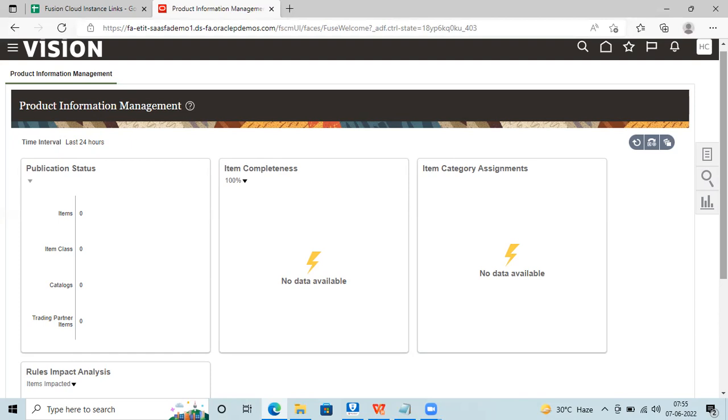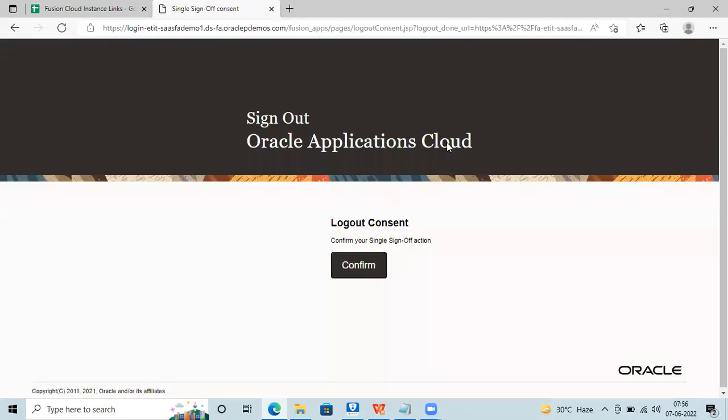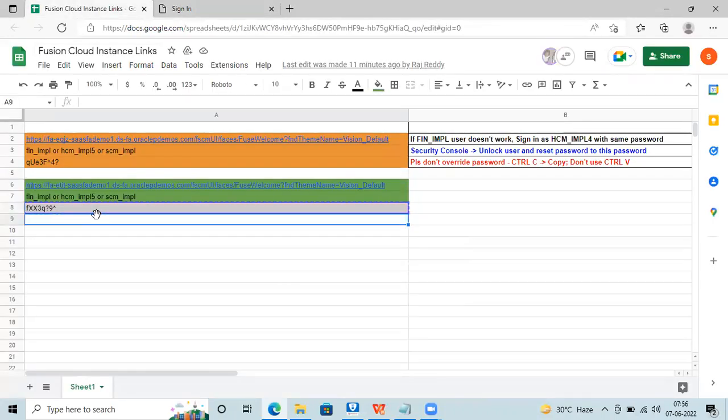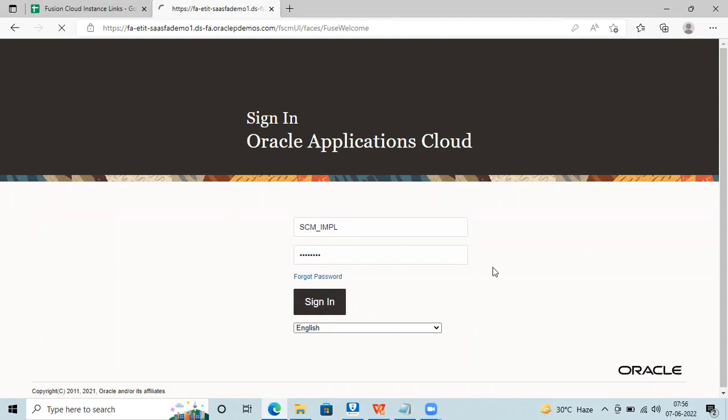Similarly, we have a procurement dashboard also. What is a dashboard? It will give you an overall picture. Right now I think we do not have anything here, but moving forward I can show you in procurement also. What we call a dashboard is where I can see entire details. For example, suppose we have a purchase requisition. Let me try if I can log into SCM. If this user is working, then I can show you from the SCM point of view. SCM IMPL. Yep, it's working.